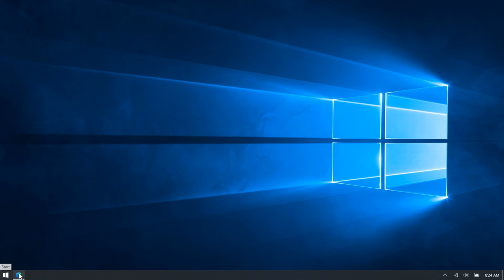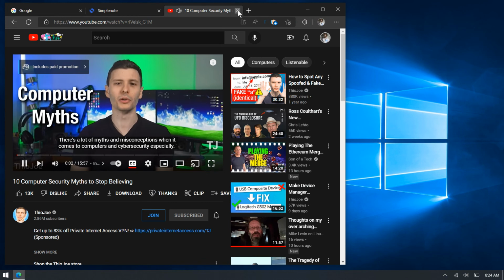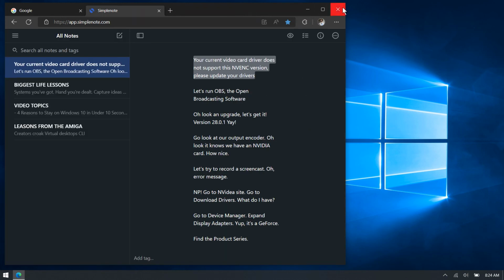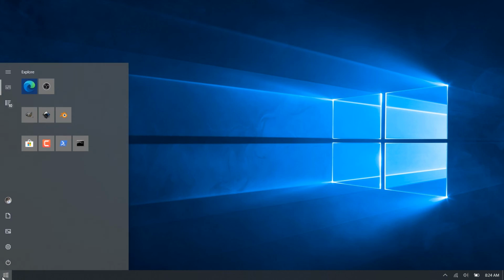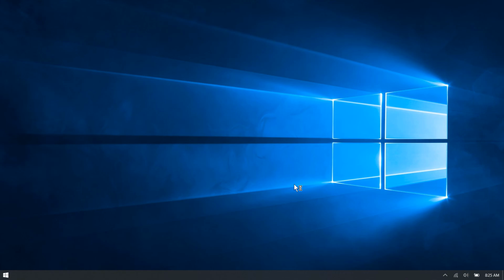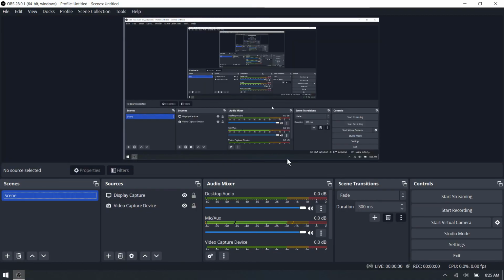There's a lot of myths and misconceptions when it comes to computers. All right. Now we go into OBS again and see if it works without a restart, right? 2 things happen. It wasn't capturing my desktop, and there is my desktop there. My camera isn't showing, but I won't waste your time on that. Let's just hit start recording. There it is. Ta-da! Stop recording.